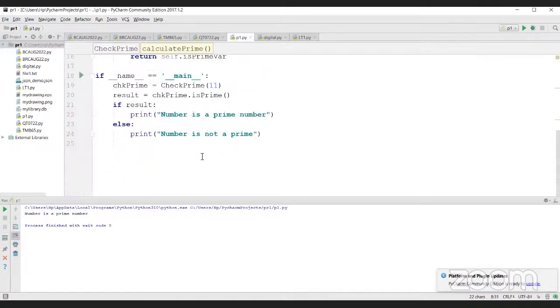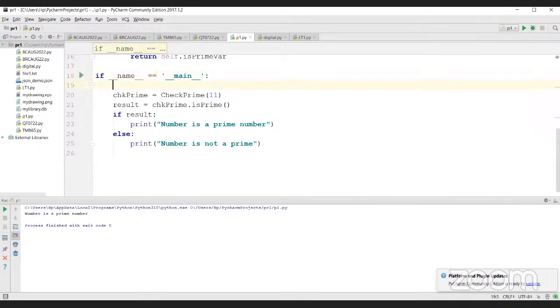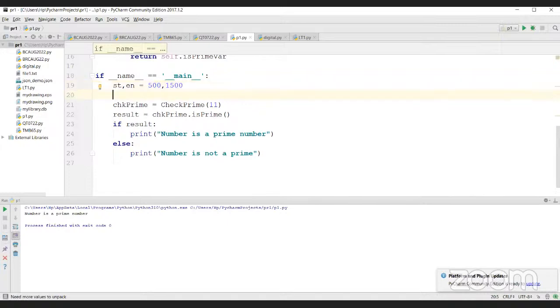Okay. Now we will modify this to generate a series of prime numbers. So I want to generate prime numbers from 500 to 1500. So here you can say start num and end num equal to 500 comma 1500, and in a for loop you keep on passing. So for i in range st comma en plus 1.